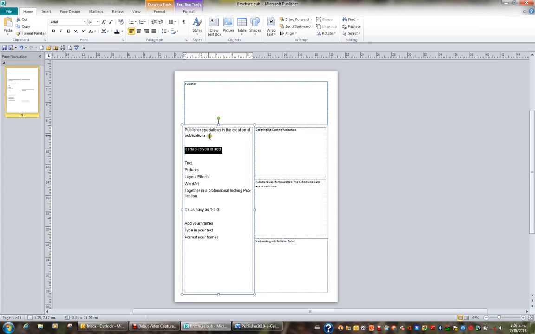If I want to select a word at a time, I might place my cursor in front of Publisher and hold the Control, the Shift, and press the right arrow. So with the Control key and the Shift key down, I can tap the right arrow to start selecting words at a time to the right. If I go Control, Shift, left arrow, I'll be unselecting words at a time to the left.